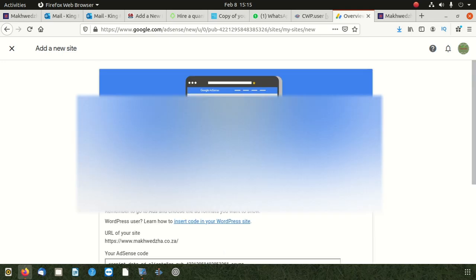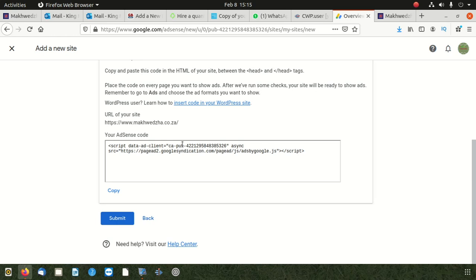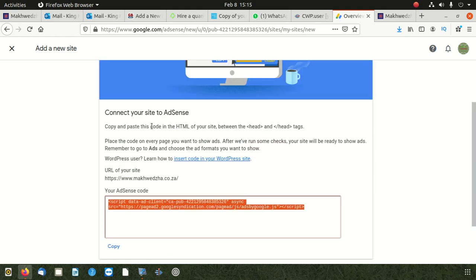After saying next, it says add your AdSense code. Okay, they want me to add the AdSense code, but what are the guidelines? They say copy and paste the code in your HTML of your website between the head tags. Place the code on every page you want to show ads. After you have run some checks, your site will be ready to show ads. Remember to go to AdWords and choose the ad formats you want to show. If you're using WordPress, you're going to do something else. WordPress is easy because you can use what they call Site Kit for Google. It can help you to do that.